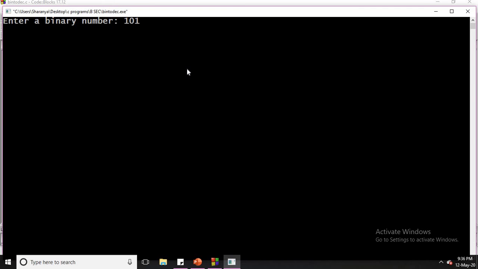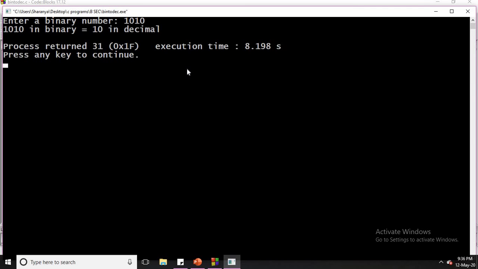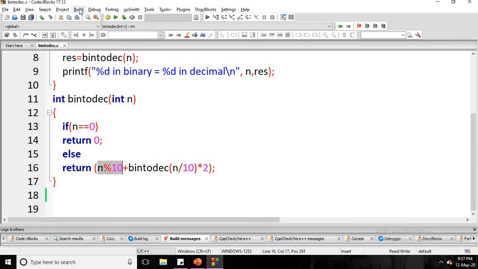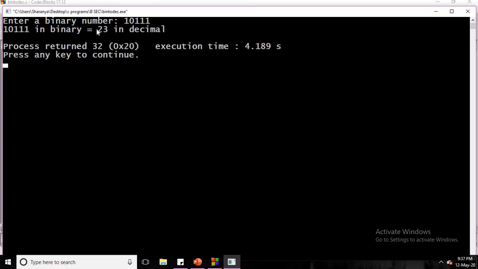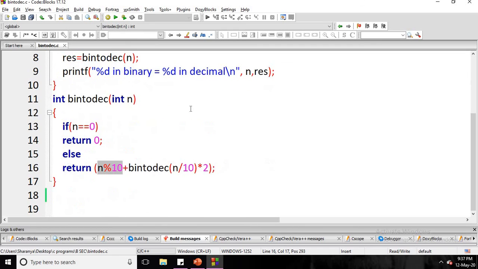If we look into the same example, 1010, it will compute the value and display it as 10. If we look into some other example input, 10111, it computes its corresponding decimal value, and 23 is the decimal. This is how the given binary value can be converted into its corresponding decimal value. This is the output we get for this particular program.